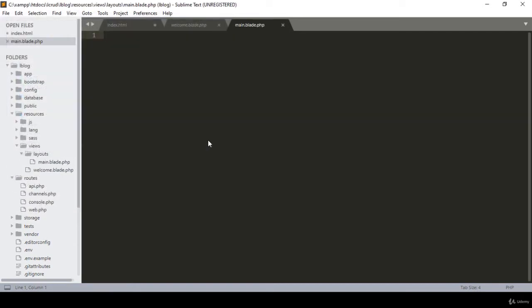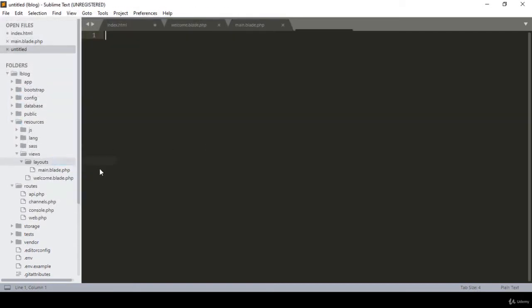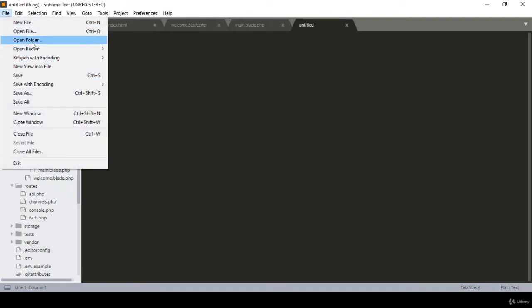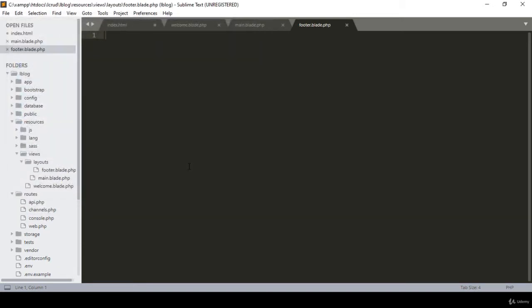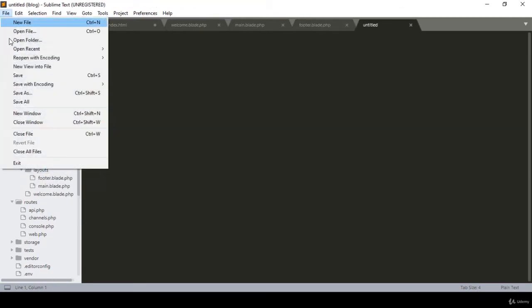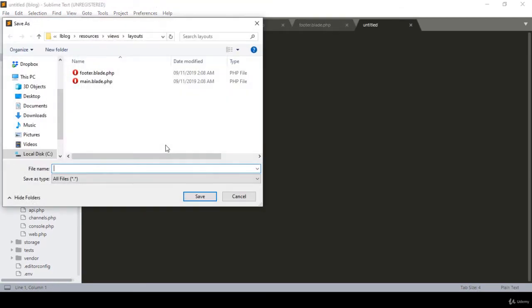I just name it, and I also want to create another one. Here I want to create another file. I click on Save As, and I name it footer.blade.php. I also want to create another page. I click on Save As, and I name it navbar.blade.php.